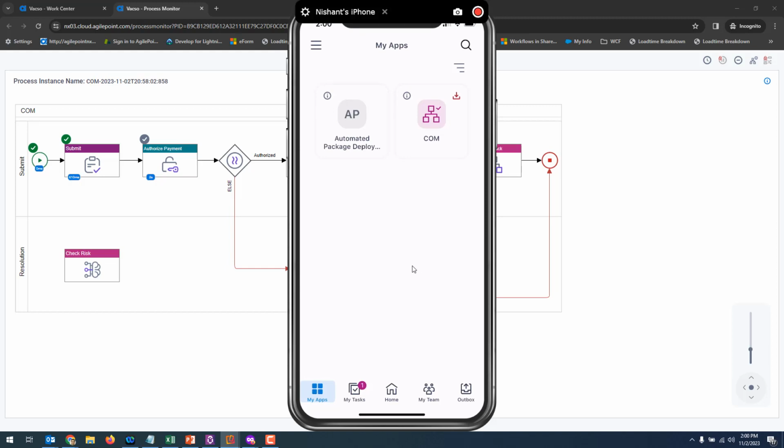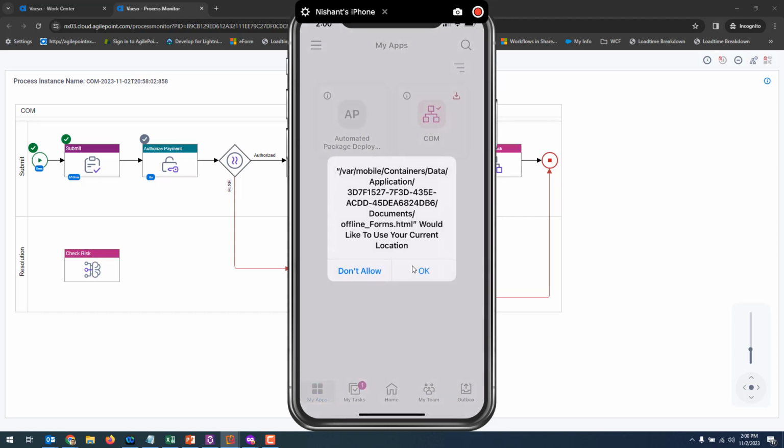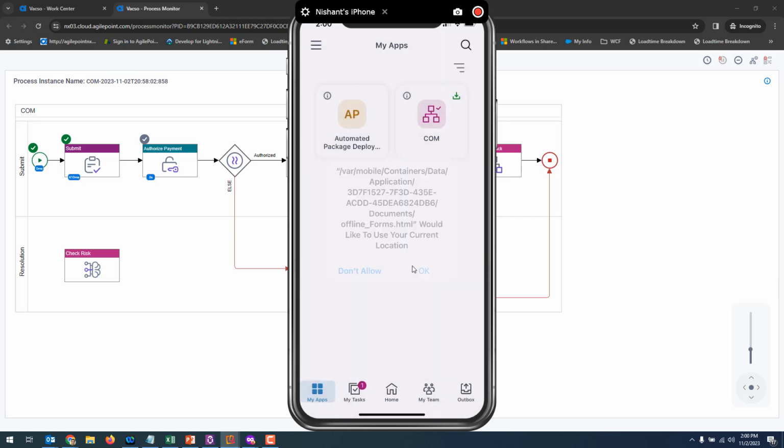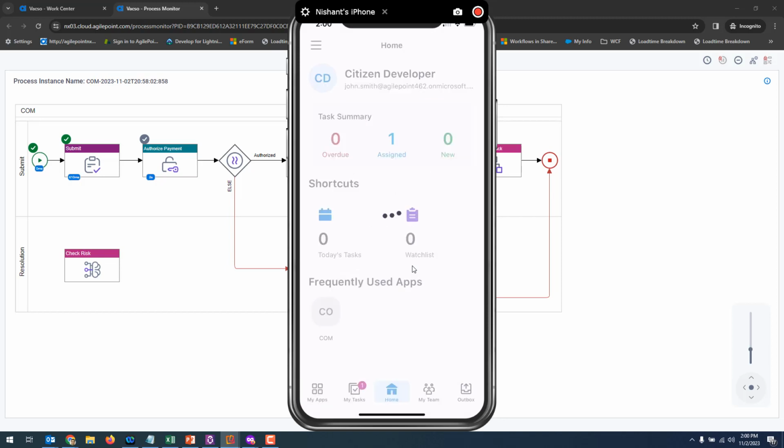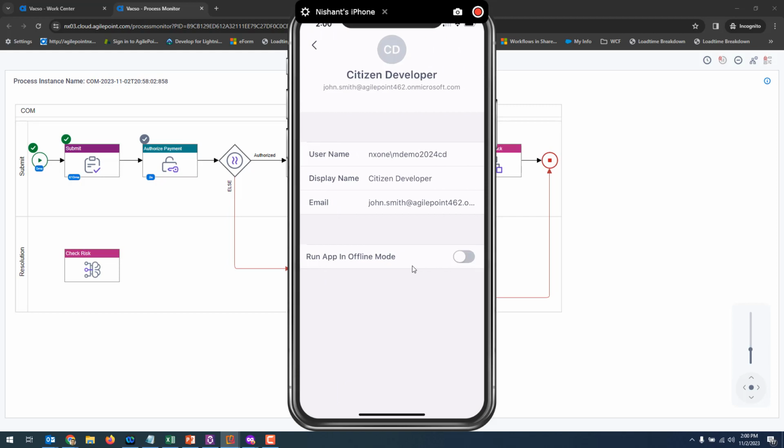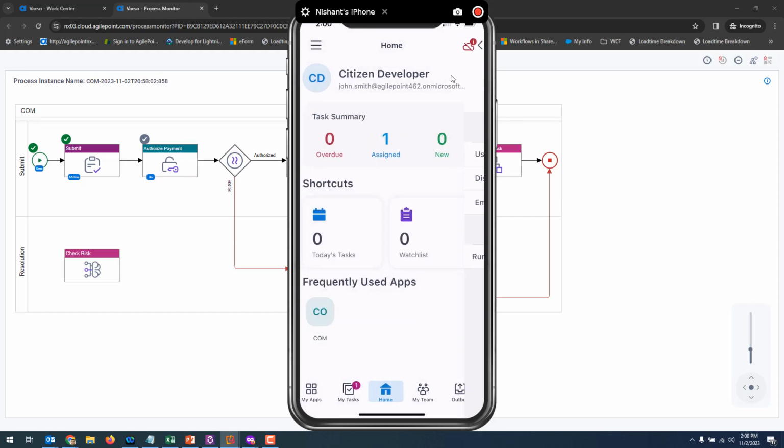Similarly, if I go over here, right now you see two apps listed. Again, for the new request as well, there's an amber icon. I'm going to click on it and download it. I'm going to say yes. Now at this point of time, I'm going to take my app offline. I'm going to say run the app in offline mode.